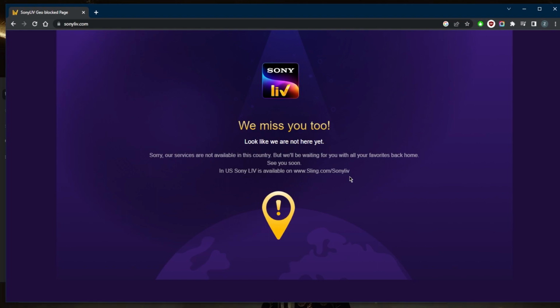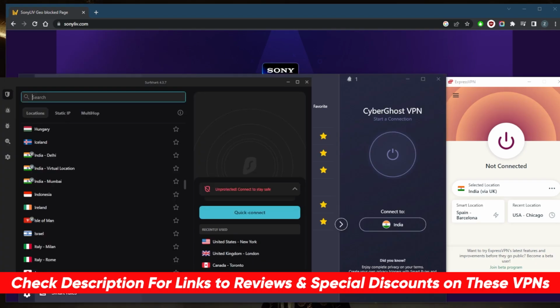So assuming you already have a SonyLIV account, what you're going to need to do is simply use a VPN, and I've tested over a couple of dozen VPNs because you're going to need a reliable one for that. Otherwise, SonyLIV will recognize you're using a VPN and will block you. I've narrowed it down to Express, CyberGhost, and Surfshark as the best overall. Of course, they all vary in budgets and features, so you can pick and choose depending on your own situation, your specific needs and preferences, and budget, of course.